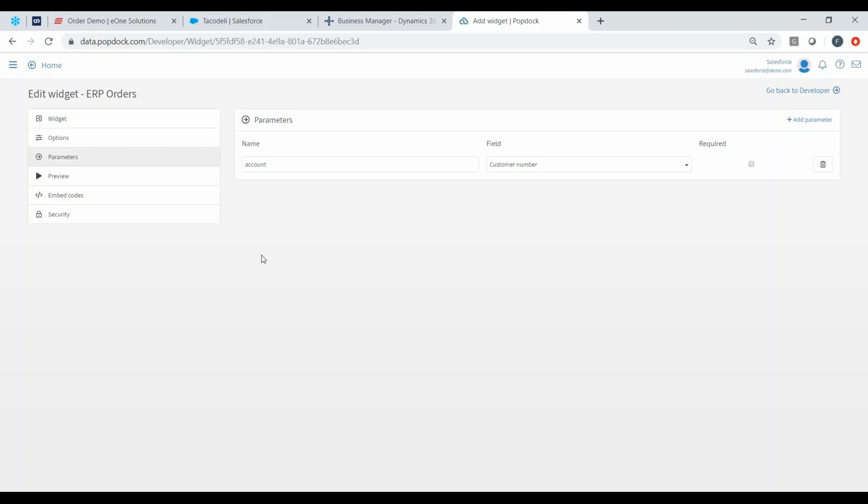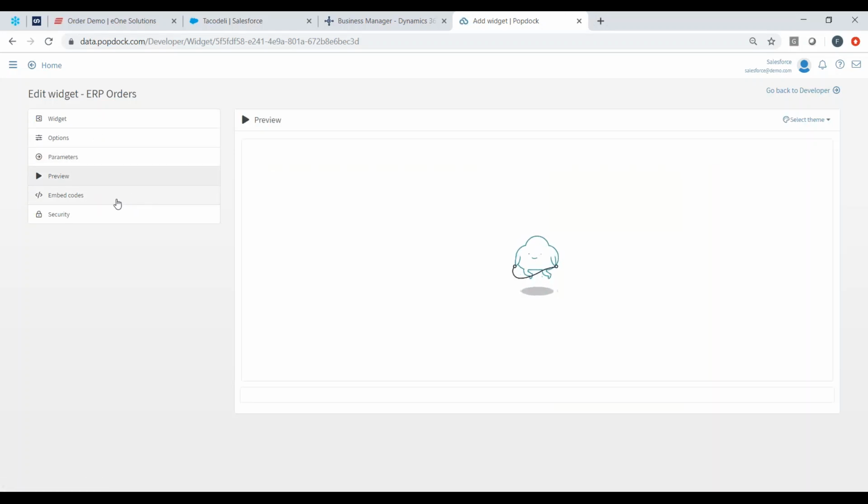And here's the parameter. So here's where we're saying, okay, we want within this widget, when we're showing it, again, in this instance inside Salesforce, or it could be inside anywhere else, we want customer number to be tied back to account. So we're only showing invoices for that particular account inside of Salesforce. And I can always preview this. Again, this gets to be pretty cool. You can see what that's going to look like in real time. I can change my themes. We've got a lot of flexibility on that side of the fence.